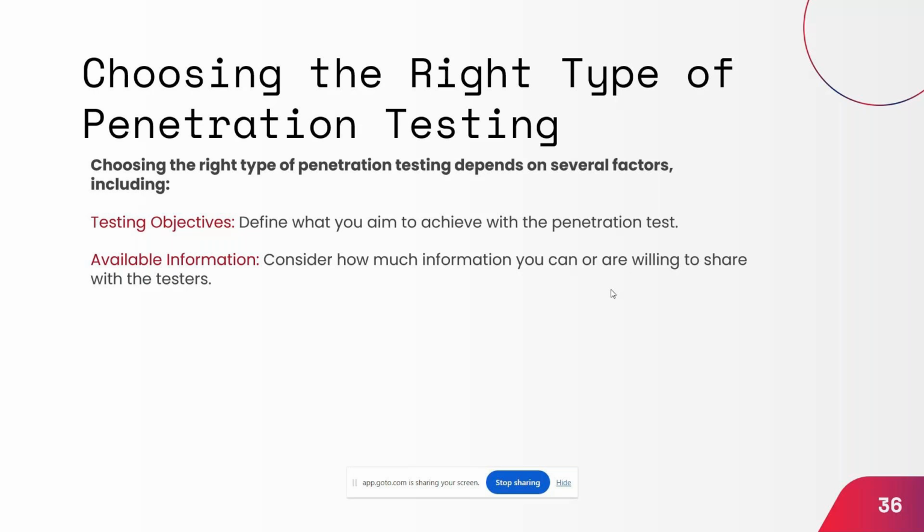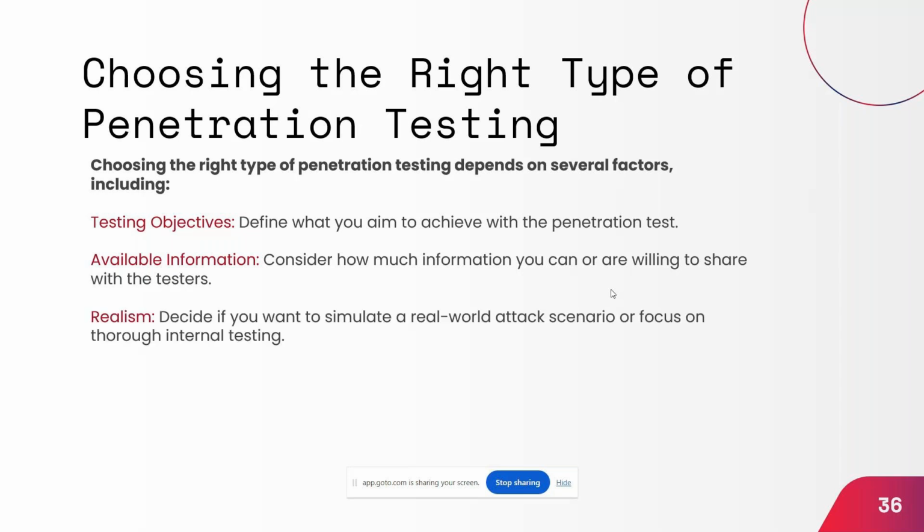Okay, in that case, they will go with either the gray box or black box kind of a thing, right? Sometimes they don't want to expose the system architecture or the product architecture. Of course, they can go with gray box or black box testing, right?